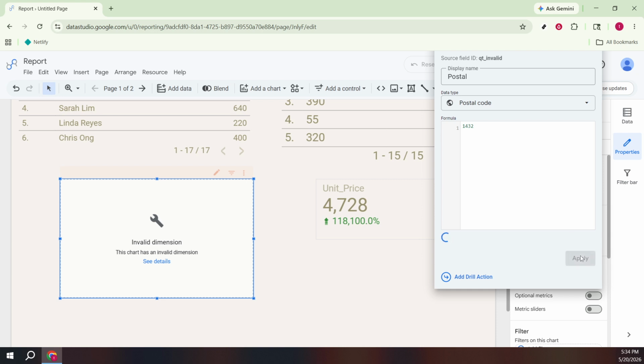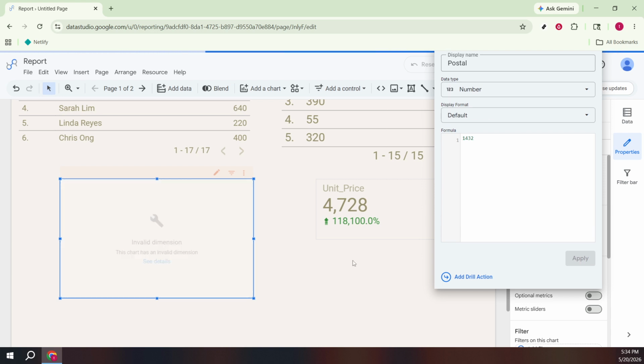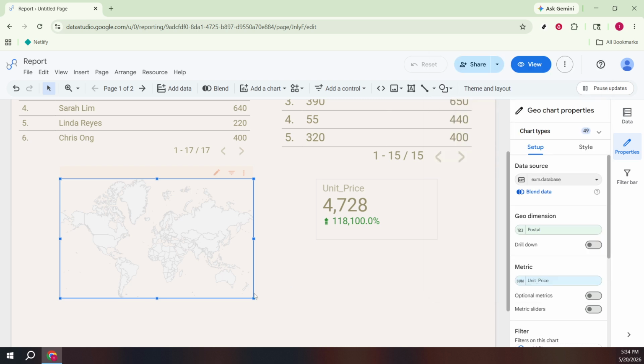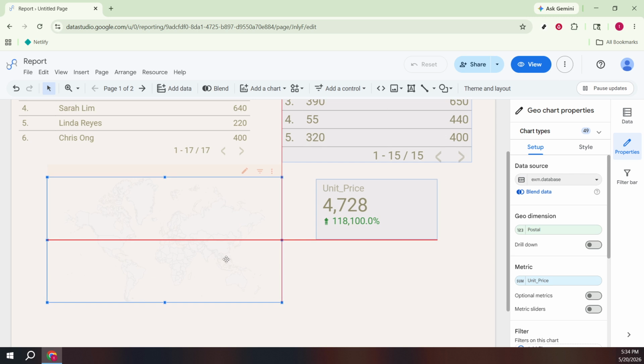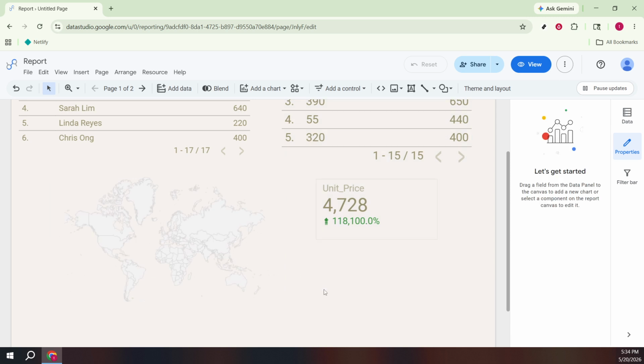Back in the chart setup, use this new calculated field as your geo dimension, and the map should update to reflect your data. That's it. You've added a geochart, resolved an invalid dimension, and ensured your location data is properly typed. From here, you can fine-tune styling and colors and verify that values appear in the right places on the map.